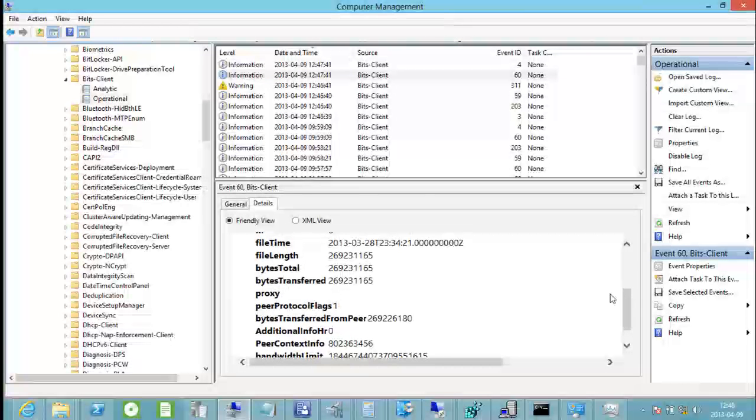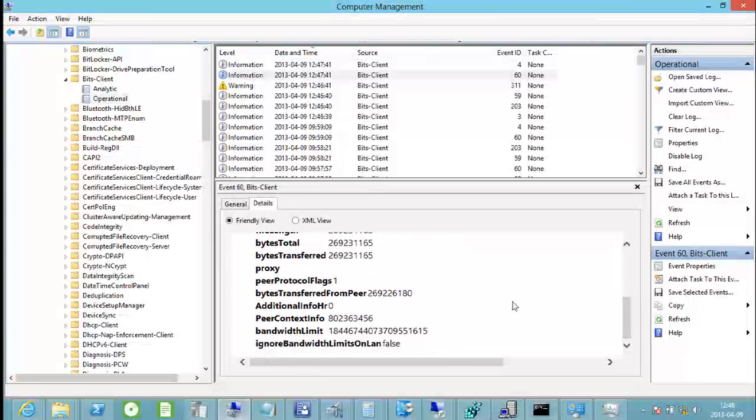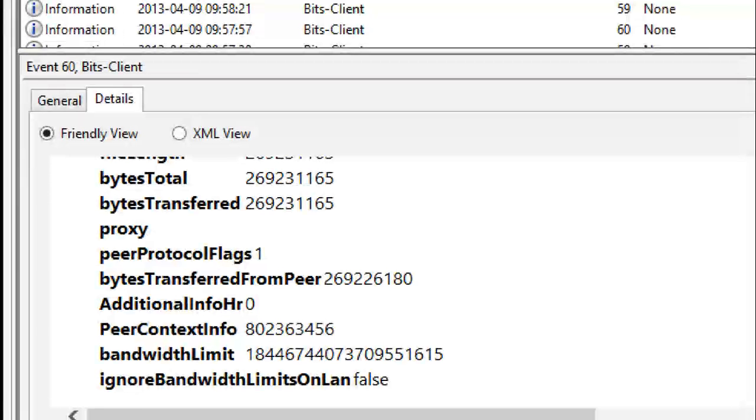What you can see here is the complete number of bytes that we transferred, and also how many bytes further down. You can see that we have the peer protocol flag set to 1. That's what we inherited from the advert flag on the advertisement for the task sequence.